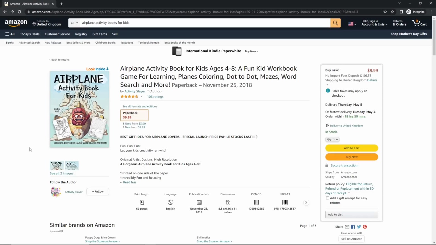With this whole adding value thing, what I want to get people away from doing is the bare minimum. You're not going to come into an airplane activity book for kids and just offer 20 or 30 pages, because people have done that already, and you want to increase your chances of standing out by offering something more. And the more you can offer where it makes sense without being stupid, the better your chance of making sales.